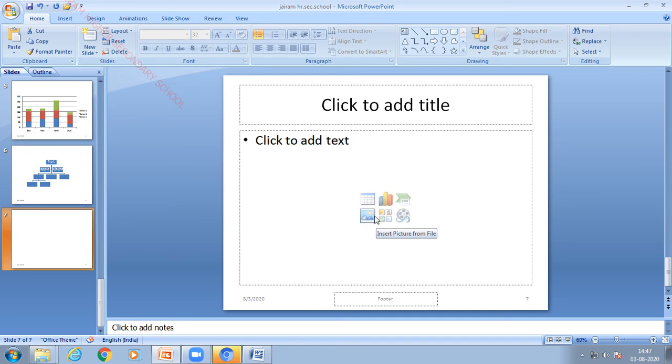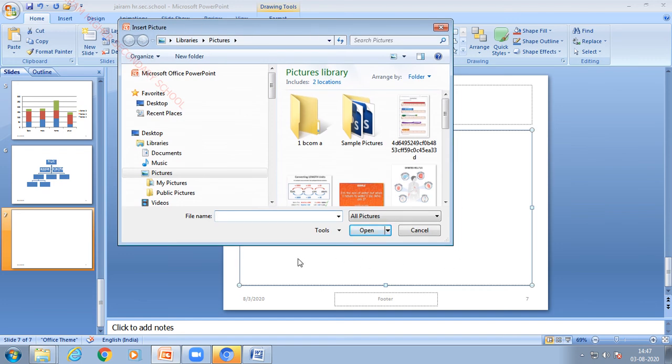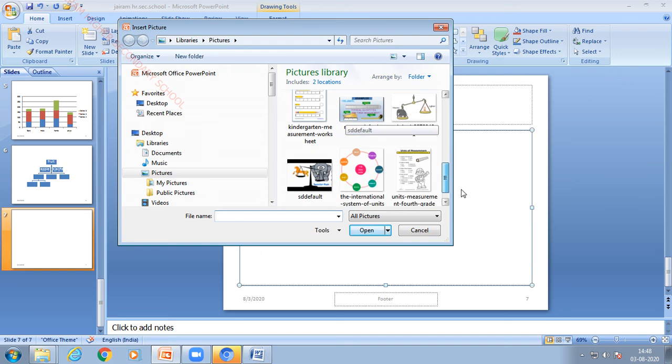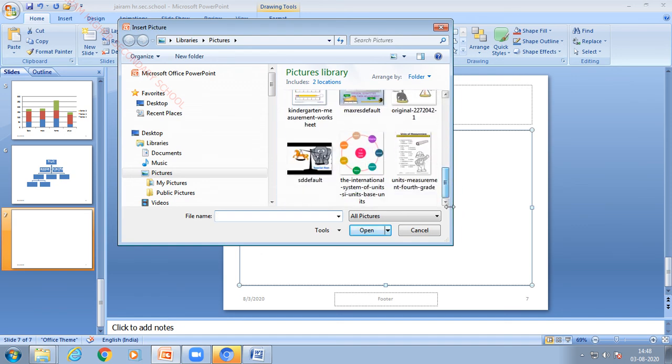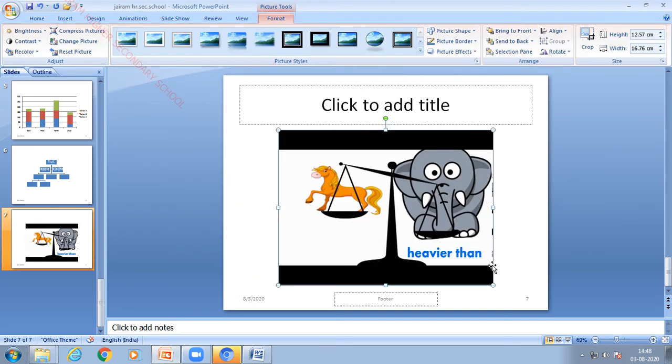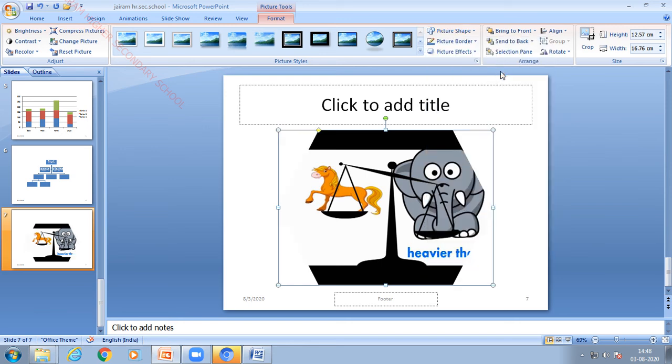Once you click this icon, you will get an insert picture dialog box. Here you can select whatever pictures you want. Desired pictures you can select in this insert picture option. So I am going to select this option. Okay, then click insert. The particular image will appear on the slide. We have already learnt how to change the shape of these pictures. You know well, we have a picture shape option. So here you have to select the required shape.